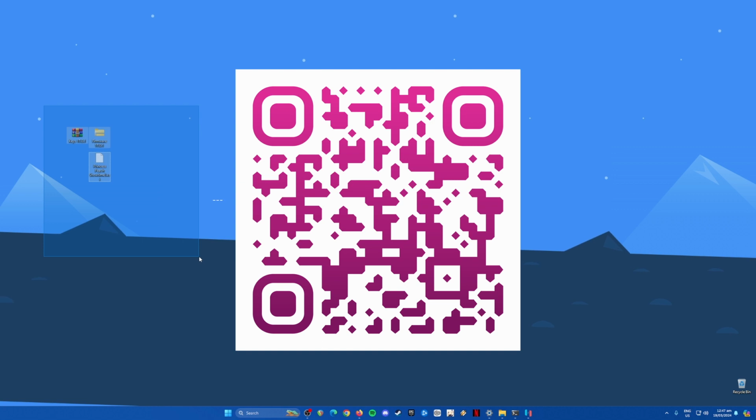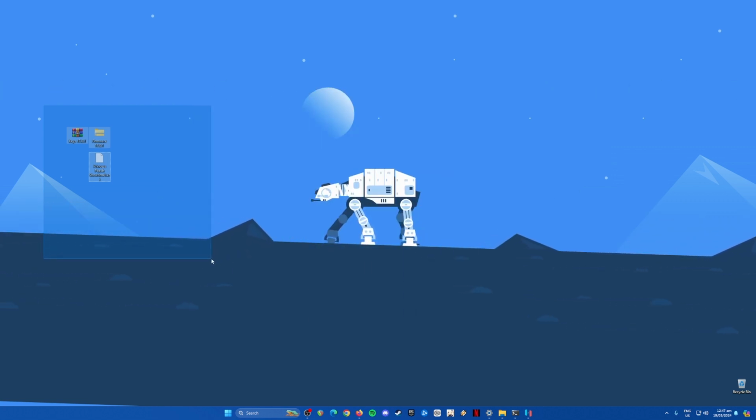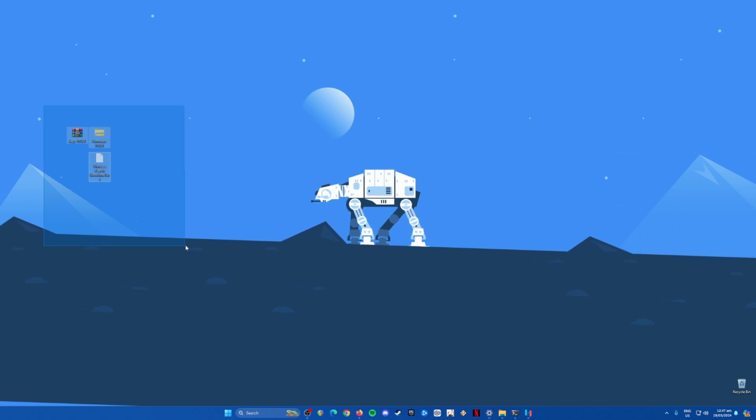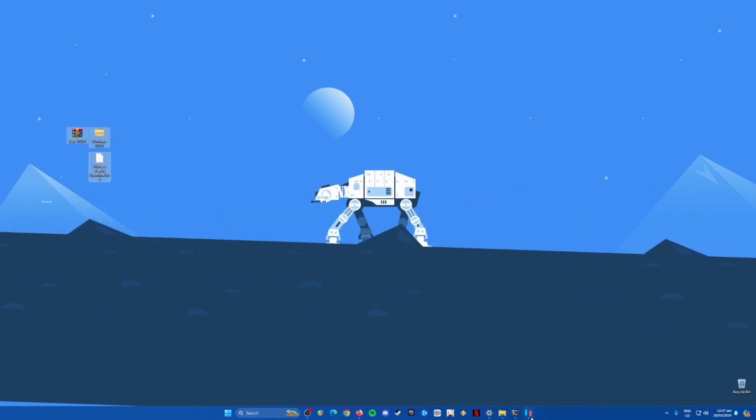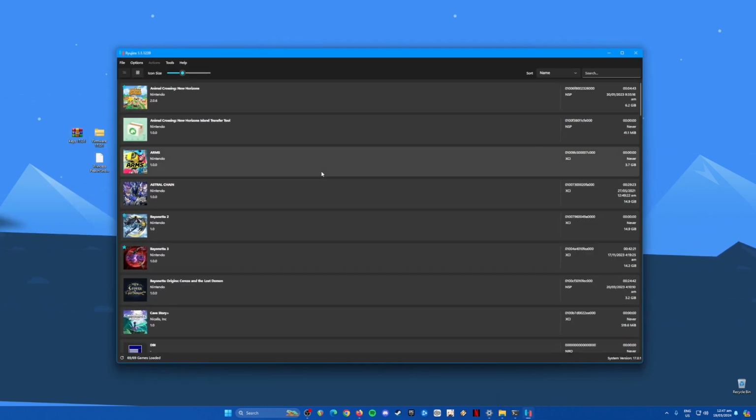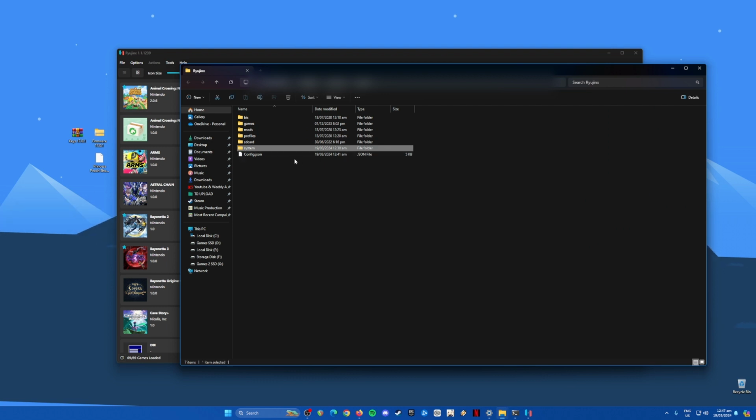Once you have these files and have transferred them to your PC, we will now install them in the Ryujinx emulator. I'm just going to assume that you already have the files. So go ahead, open the Ryujinx emulator and go to File, Open Ryujinx Folder, then locate the System folder.